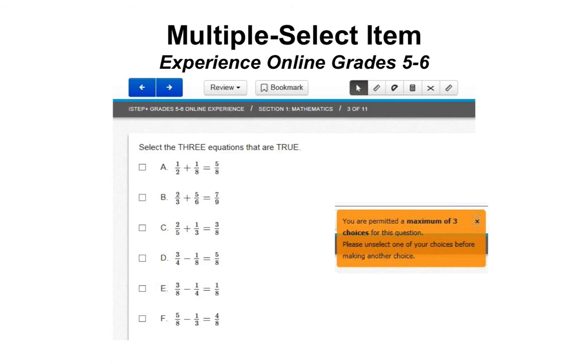note with a multiple select item is that for all the elementary grades, 3 through 5, students will be told exactly how many answer choices to select. For the secondary grades, 6 through 8 and 10, students will be told to select all that apply. So secondary students will not know exactly how many answer choices comprise the answer. Please note that there is always at least one correct answer for these items.